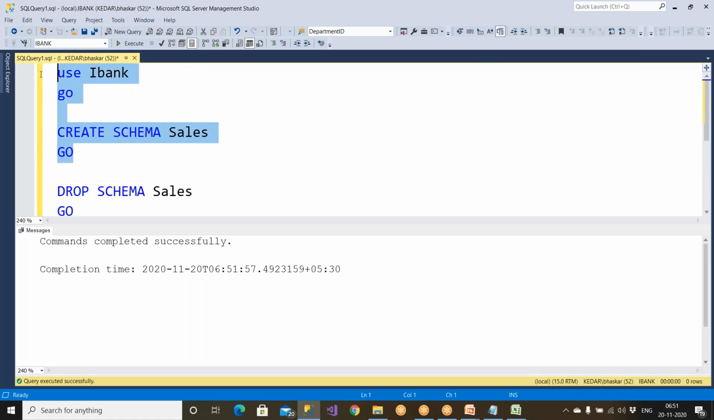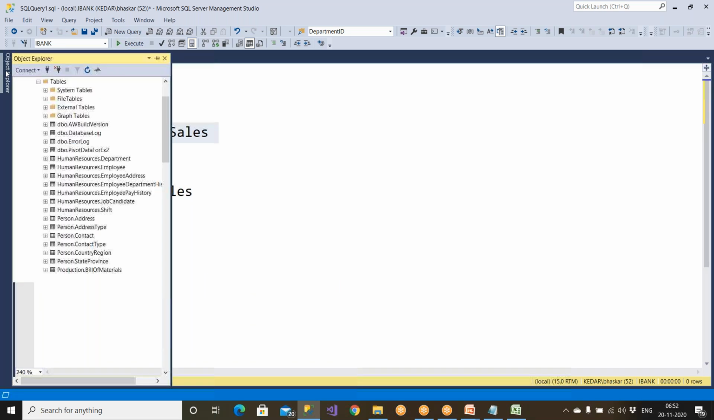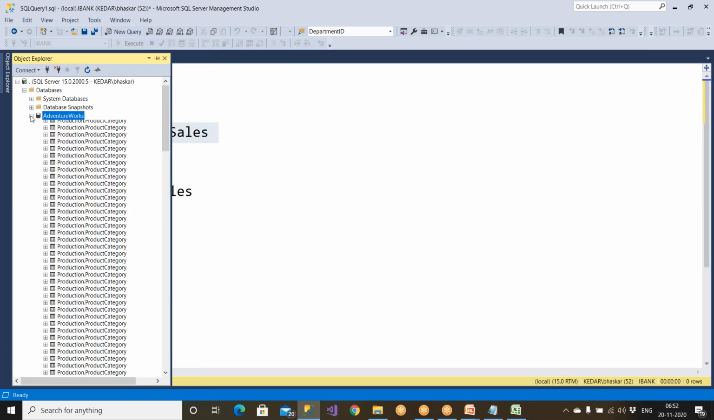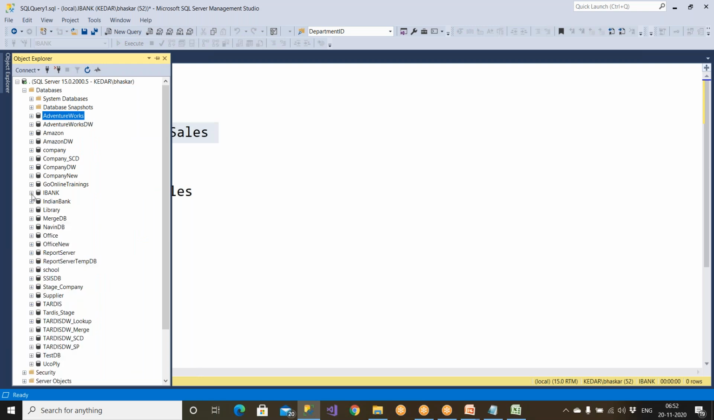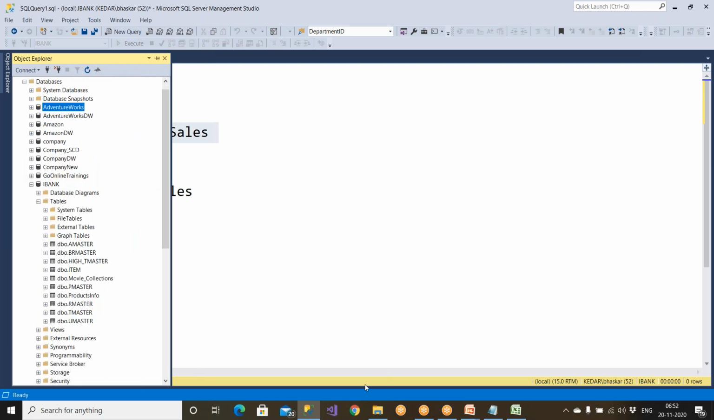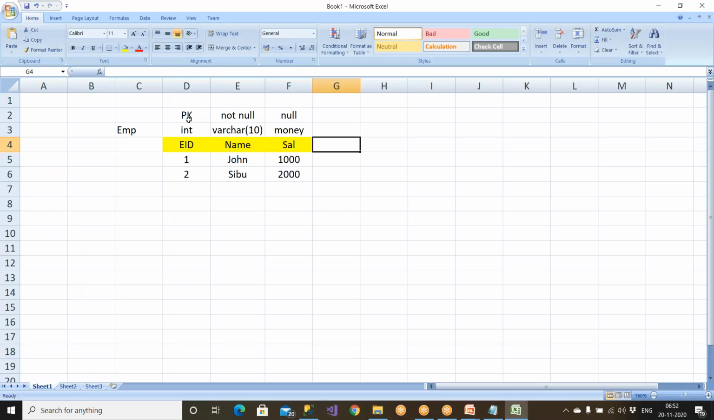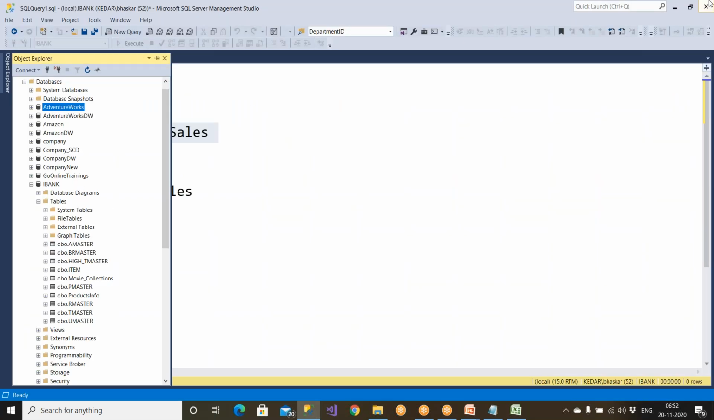Now, what is the purpose of the schema? We'll understand. But before that, let me show you the schema in the iBank database. Clear? So, table schema is something different. I am not talking about this schema. This schema is nothing but a code, right? So this schema is different. Let us talk about this schema.